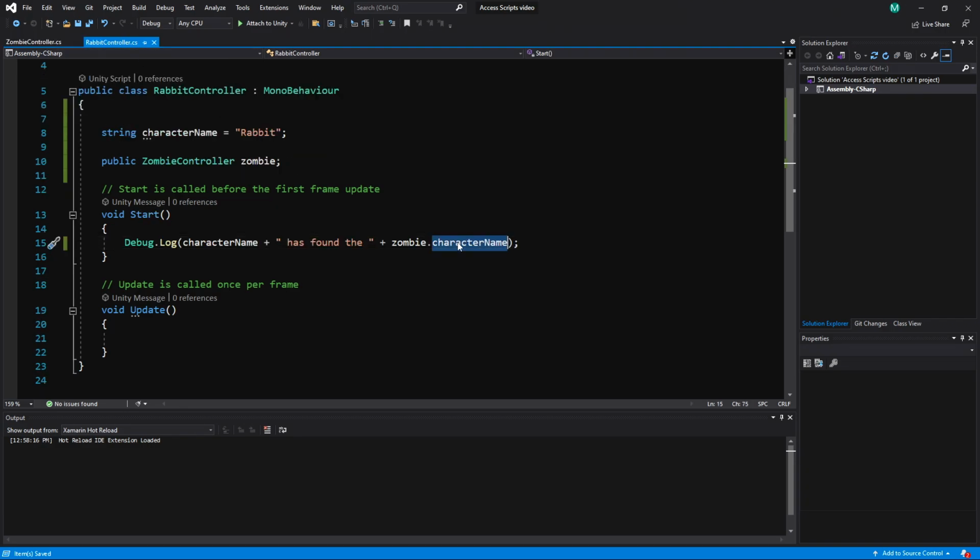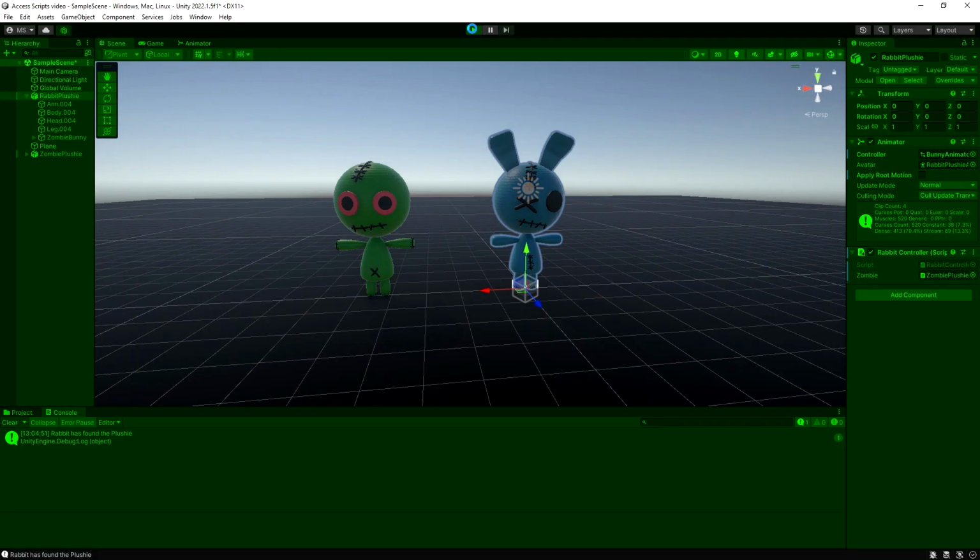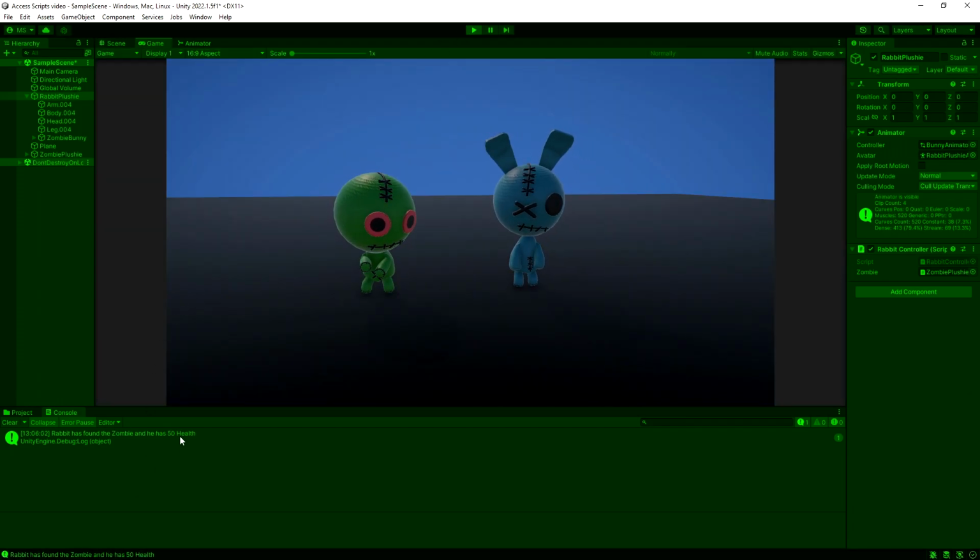And then we can do the same thing here. We can say character has found the zombie, and then we can do plus, and we can say, and he has, plus again, we'll do zombie.health, and then health. So now when we run our game, it's going to output how much health this zombie character has. Okay, and there now it shows he has 50 health.